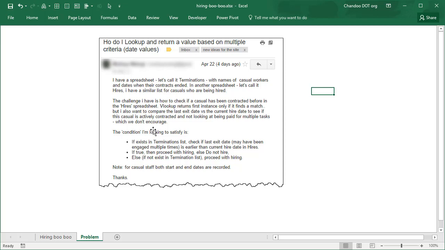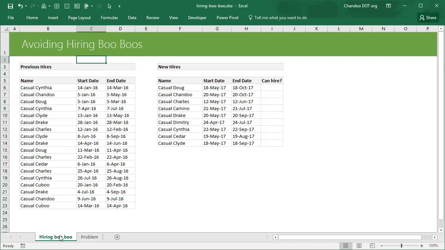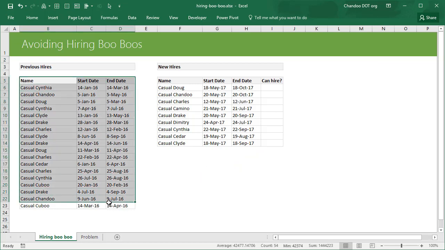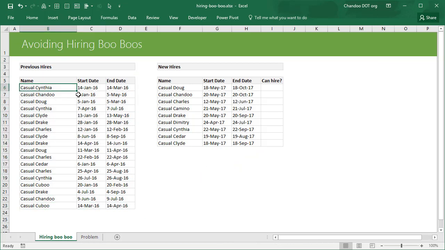And that could lead to a potential scenario where you end up paying the same person twice because you have a very inefficient process. So let us say we have something like that, and how do you avoid this kind of a hiring boo-boo? So let's say we have a list of previous hires, the people who have been hired and their start and end date of hiring. So this is casual Cynthia. She started on 14th of Jan 2016 and ended on 14th of March 2016.